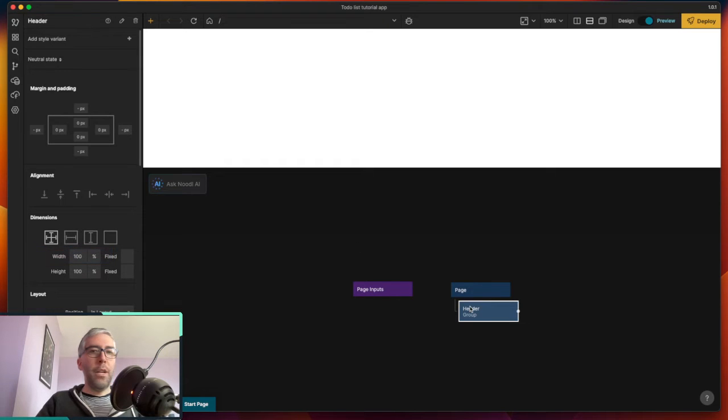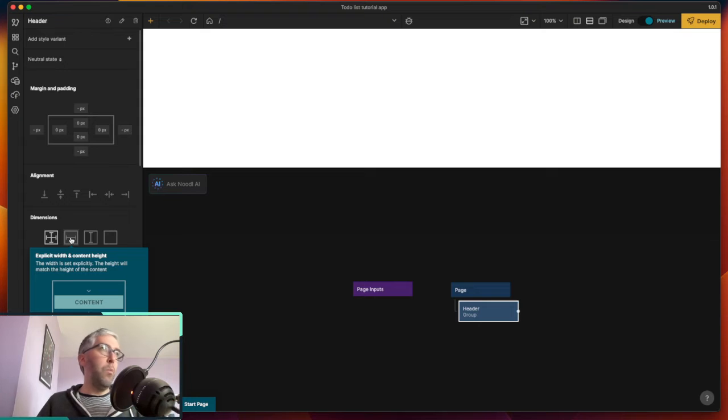We're going to click on the header group and we're going to click on explicit width and content height. That is a CSS type thing. That means the group will stay at 100% of the width of its container, which is the page. So it will be 100% width of the page. And the content height means that if you put stuff in there, it'll only be as high as the highest thing that you put in there, which is obviously very good for a header.